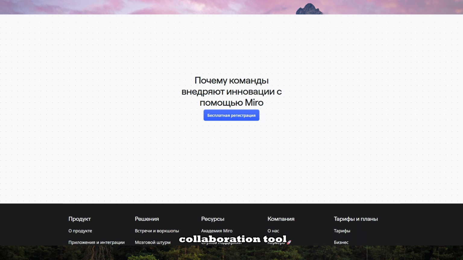The platform's strengths significantly outweigh its weaknesses for many teams, but a thorough assessment is crucial before committing to Miro as your primary collaboration tool.